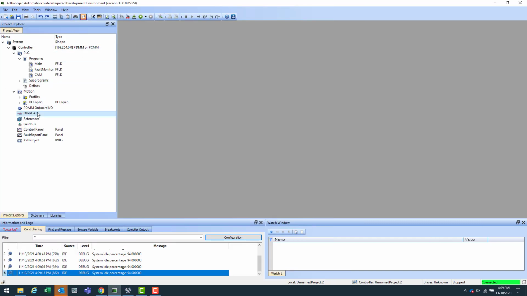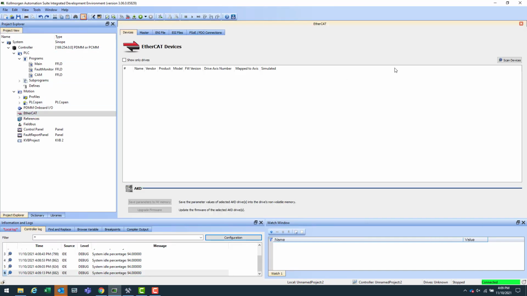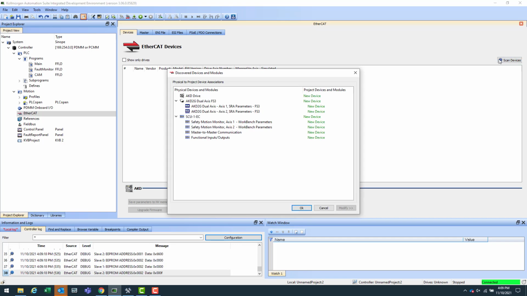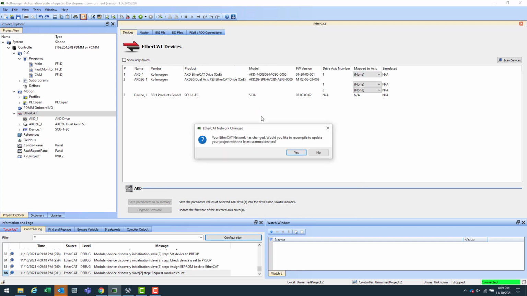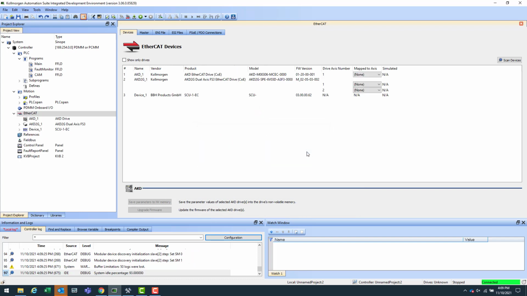So now if I go into the Kollmorgen Automation Suite software, my first step will be to scan the EtherCAT network, and it will go and find all the devices. I have the AKD2G dual axis drive, and I also have a BBH SCU1EC, which is an FSoE master.